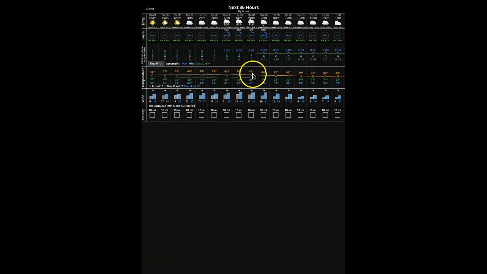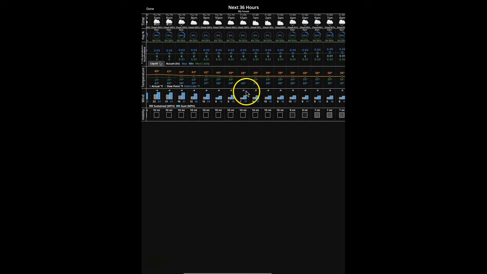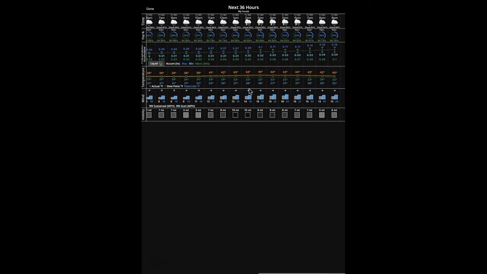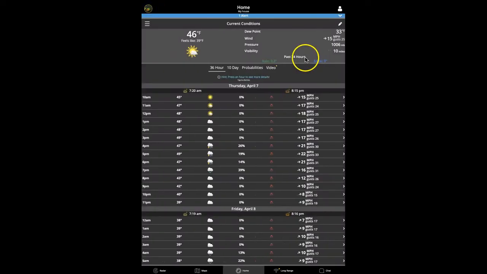Okay, dew point temperature, feels like temperature, and the air temperature again along with wind and visibility, all the way out to 36 hours. If I tap the liquid tab, it changes to ice or it changes to snow, and then back to liquid. Again, this updates every hour.